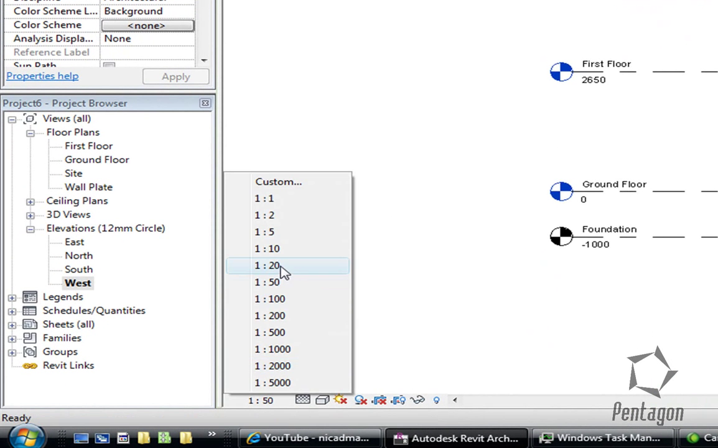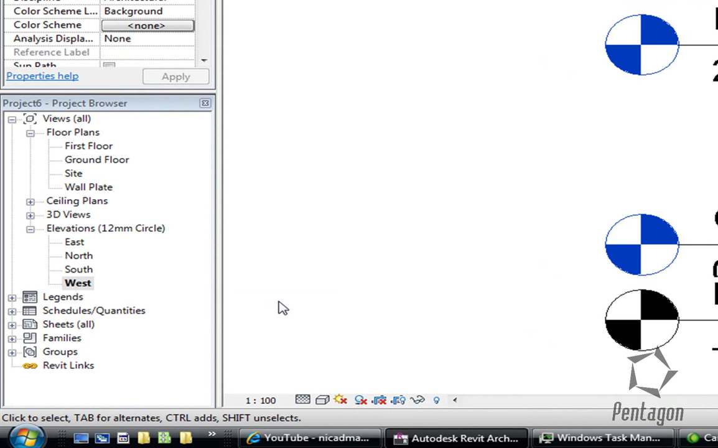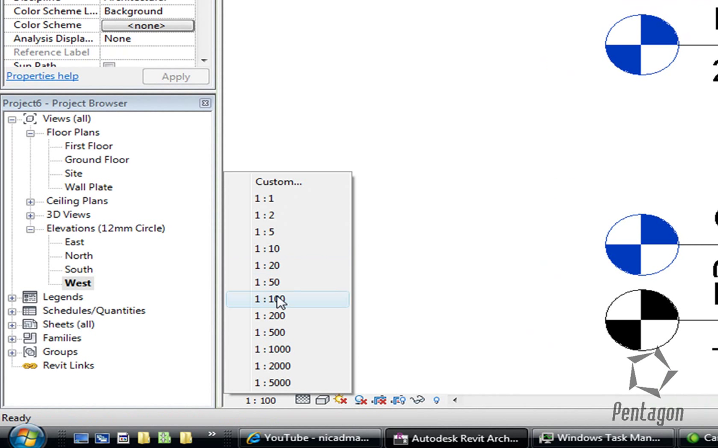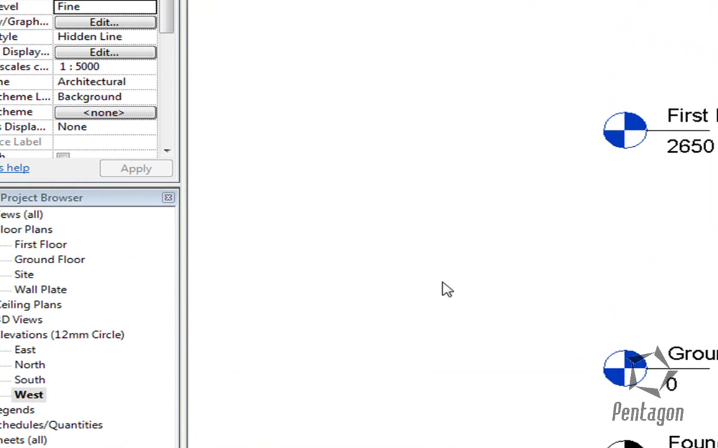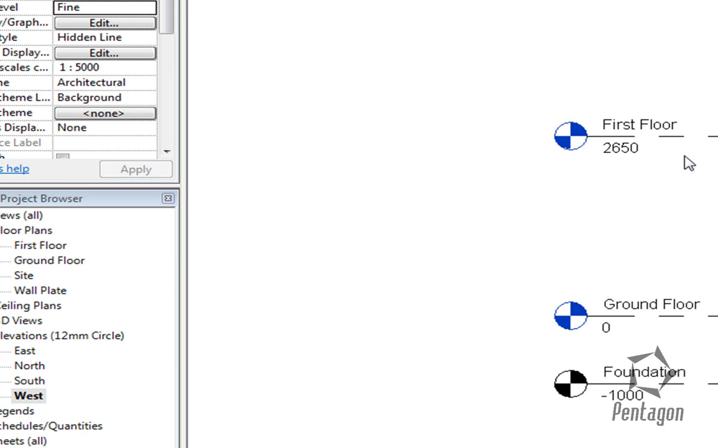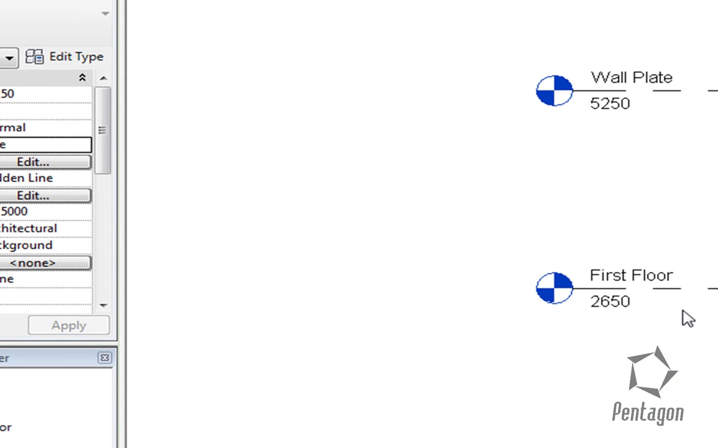Again, you can see that will update in the background, so it's 2.5 mil text. It's multiplying that by the factor, say 1 to 50 or 1 to 100, etc. So that's how we set up some level information. Once you've got the basic levels in, this allows you to start building on your walls and your other components.